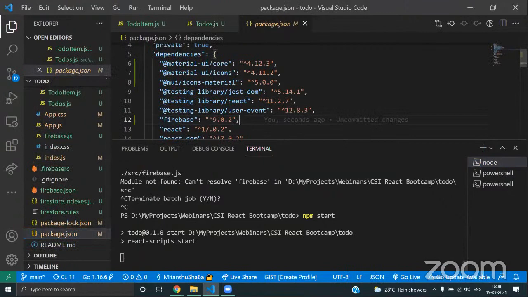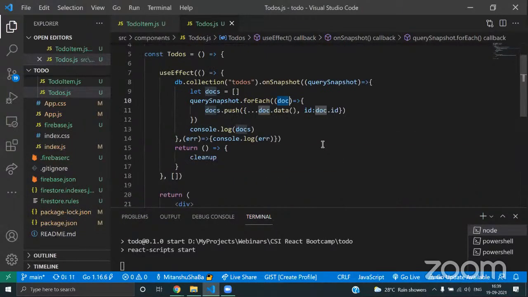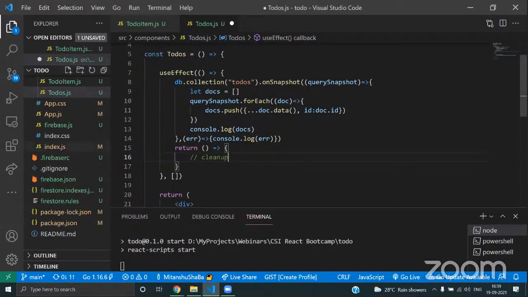While the server is restarting, if anyone has doubts till now, they can ask me. And just keep the cleanup function like this right now. Just comment it out. We are going to deal with the cleanup function later. If there are any doubts, you can ask me.